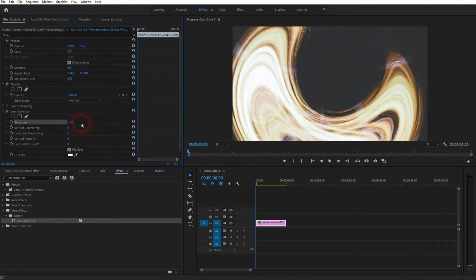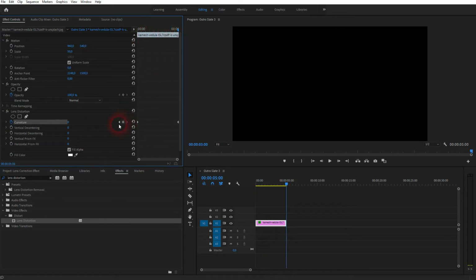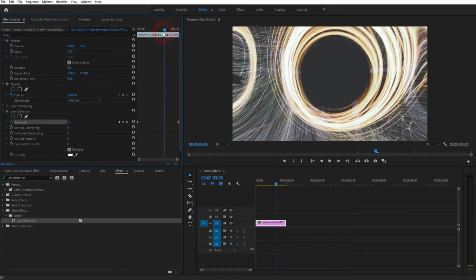You can start at 0. Click on the clock icon to start your animation at the starting point, go to the end point, create a new keyframe, and then make that -100. And now we've got this effect.